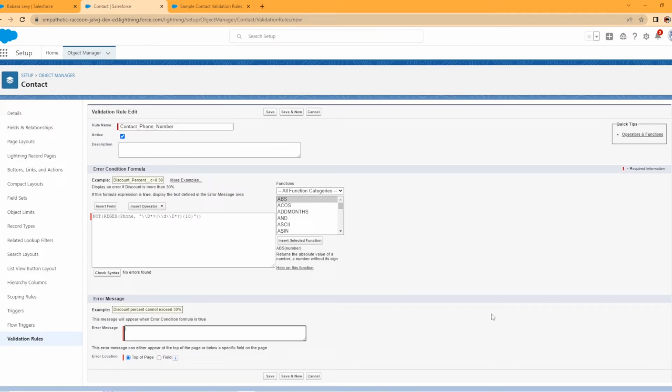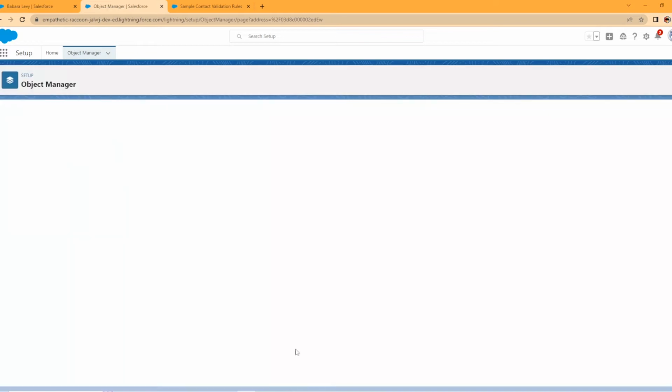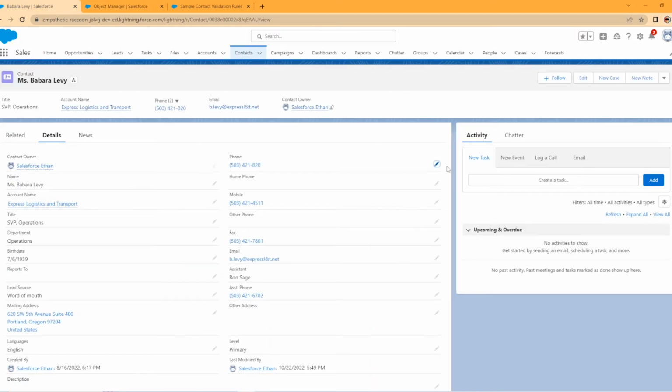And we're going to put an error message that says, actually, phone number format must be, we'll do it just like Salesforce. And we'll do it at the top of the page this time instead of by the field. Okay, let's go ahead and test this out.